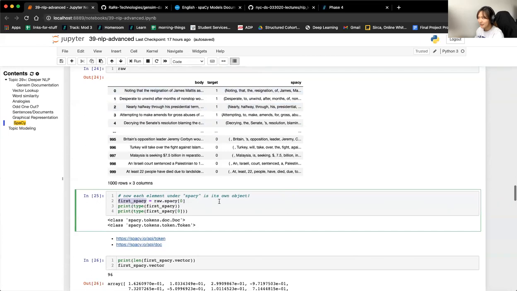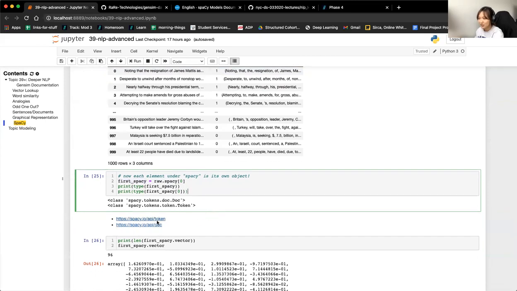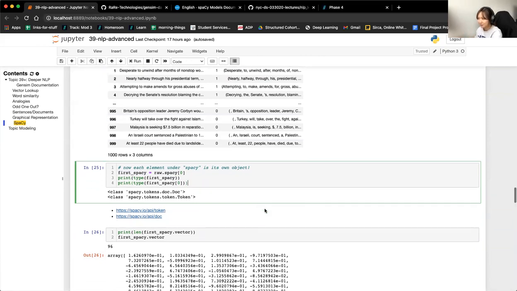This entire thing, I just saved as first spaCy. What's really neat is there's a lot of information embedded as attributes to this new spaCy object. Here you can see the type of this: it sees it as an entire document, and spaCy index 0 is a token object. So within tokens and documents, you can run a lot of different methods. You can do similar things as we did earlier: similarity, differences. You can print out the vector, which is what I'm going to do as well.